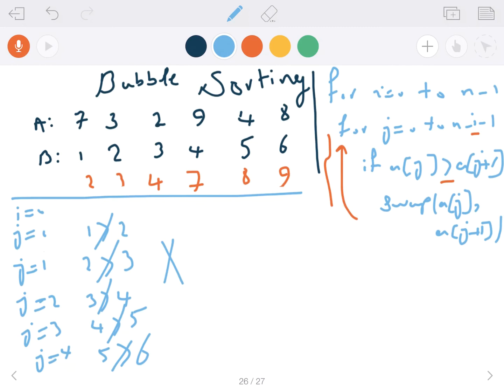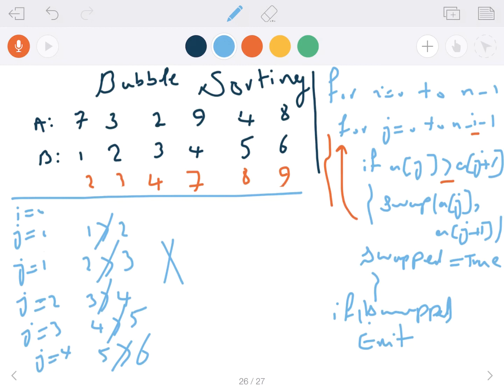So here in the bubble sort, I'd like to add something first. If we have a swap, we set a boolean value to true. If no swapping happens, that is, if not swapped, then we exit the for loop. This means that the array is already sorted.